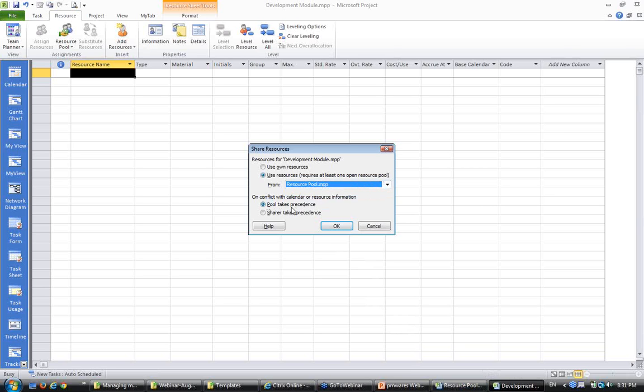Now there are precedences which I can define. By default, the pool takes precedence. I can also make the sharer take precedence. That means if I make changes to the resources in the local file, those changes will override what is coming from the resource pool, which could be a little confusing. So I will always advise that when you are using resources from a resource pool, use the first option, pool takes precedence.